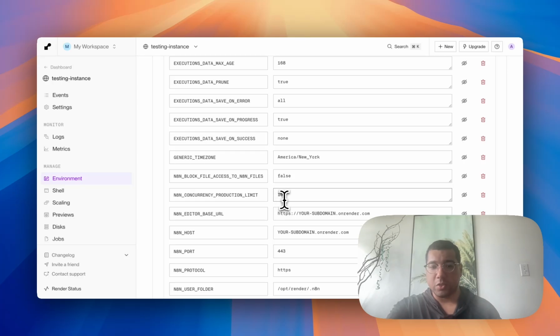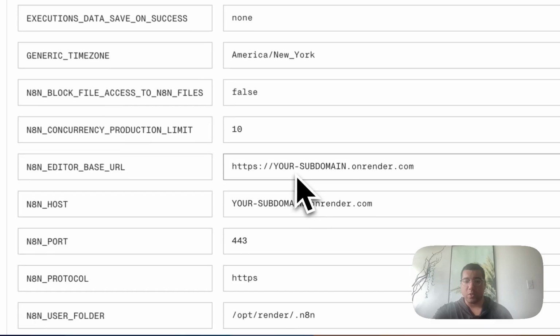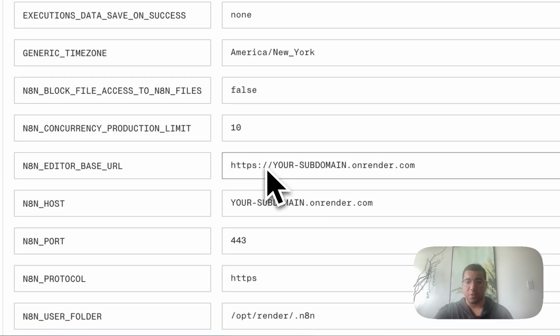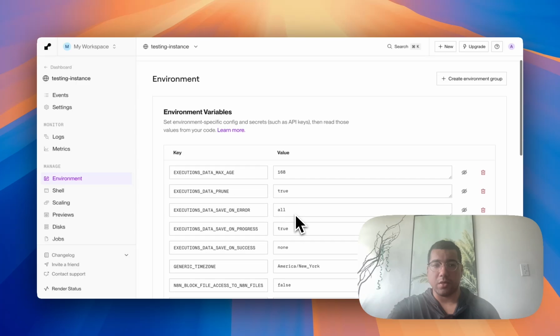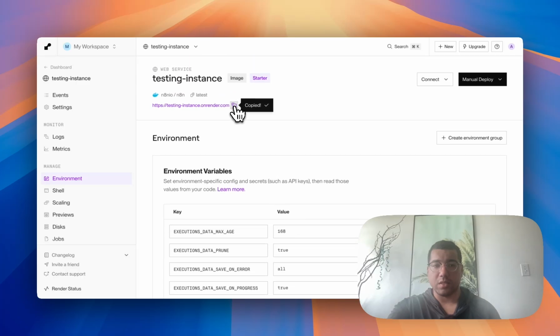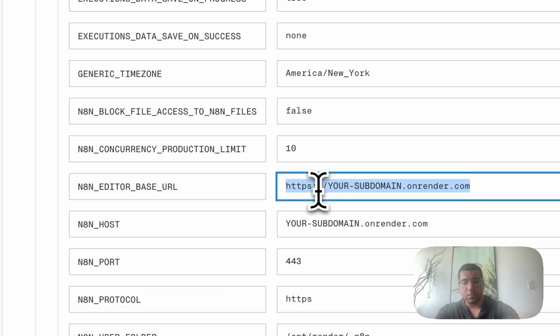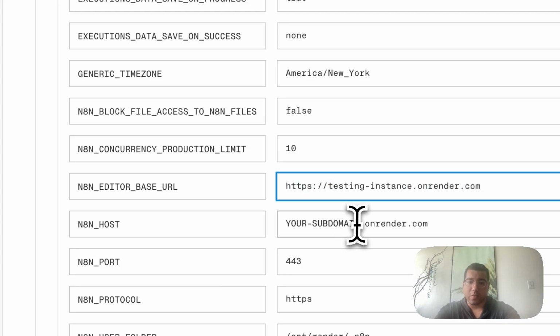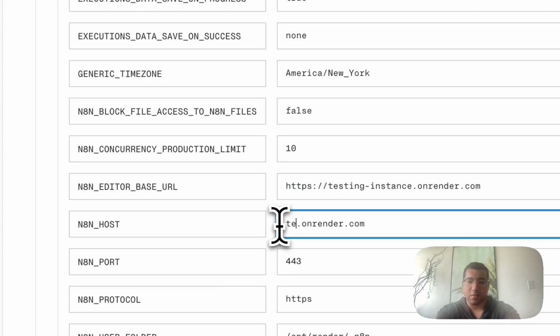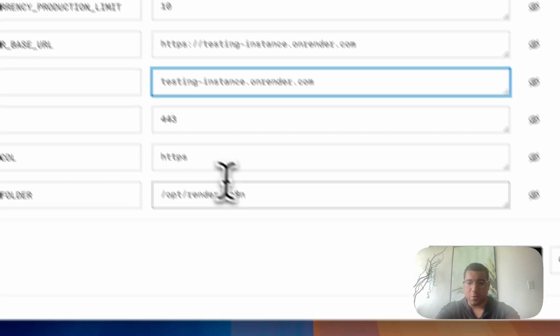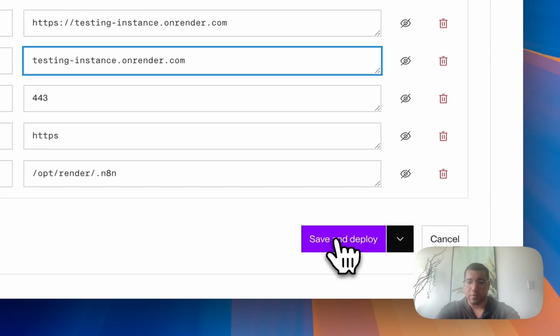So we still need to make some edits to these variables. Over here, you want to paste in your subdomain for Render. So we want to go up here. I'm going to copy this. We're going to paste this in. And then over here, I'm just going to put the subdomain. It's just going to be testing instance. And now you're going to hit save and deploy.